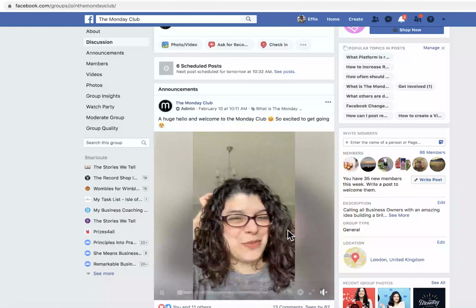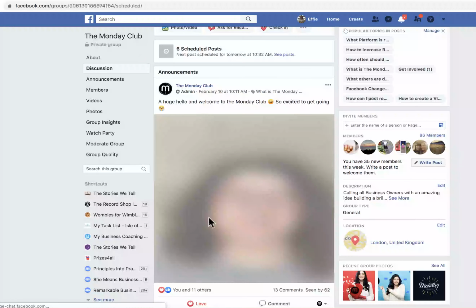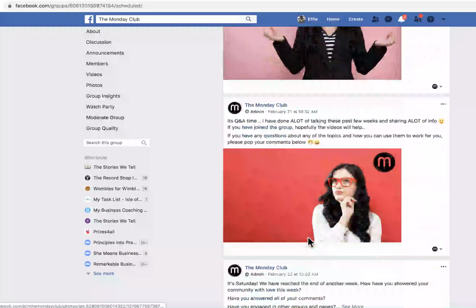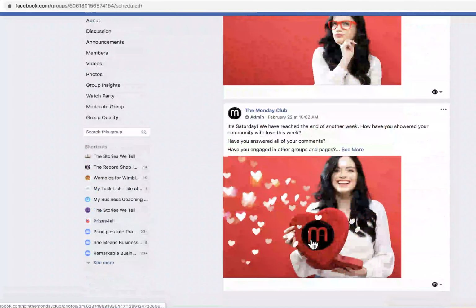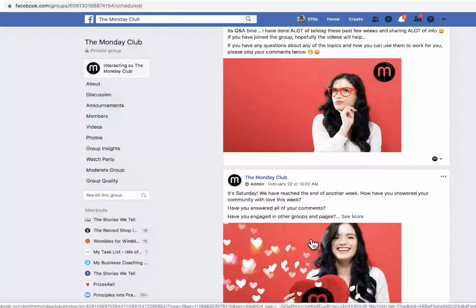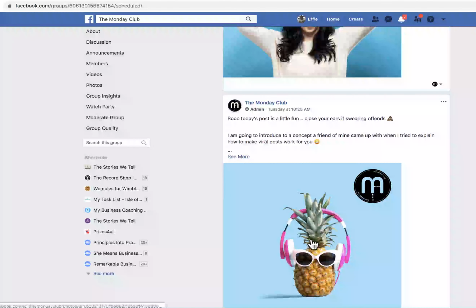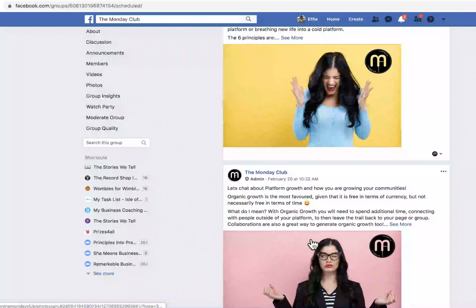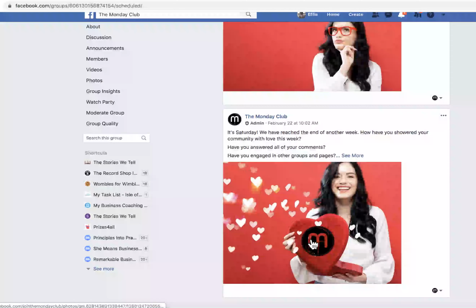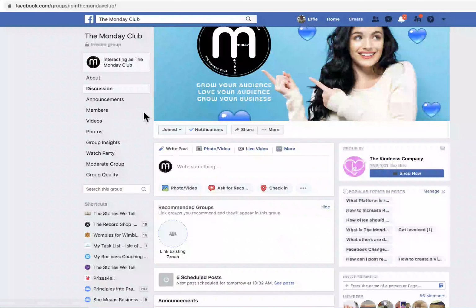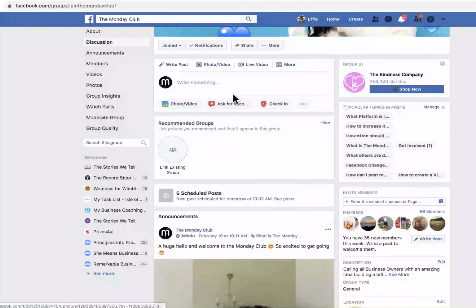So what I've done here as well, you can see scheduled posts. So it's just to show you really, but you can actually schedule things into the group as well. So you can see here, I've got lots more posts coming up for the group for you. And they run all the way until Saturday. So Monday, Tuesday, Wednesday, Thursday, Friday, Saturday. So there you go. So that's all there too. So that's kind of cool. So that's really how you use the scheduler within Facebook. And as I said, it's free and it's easy.